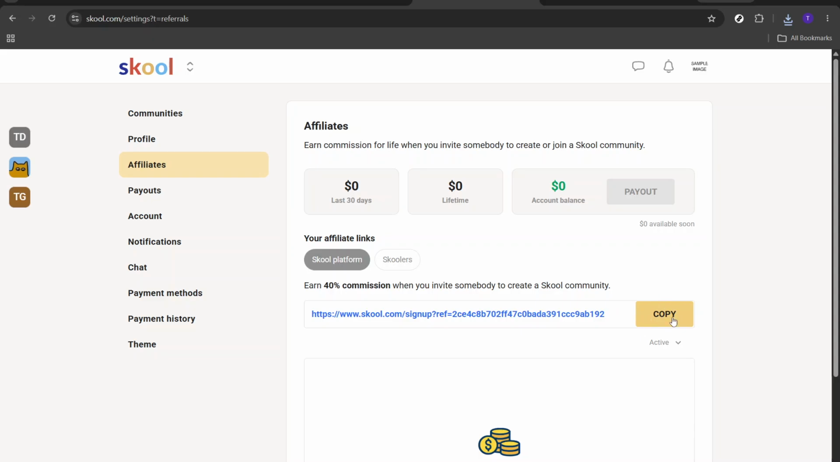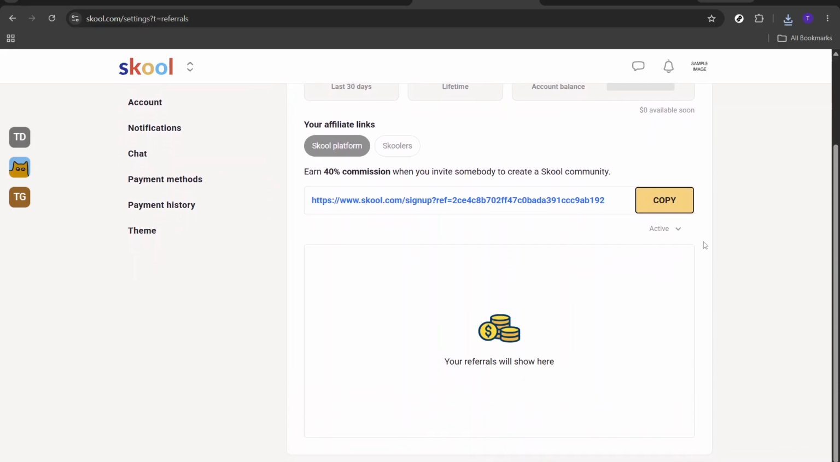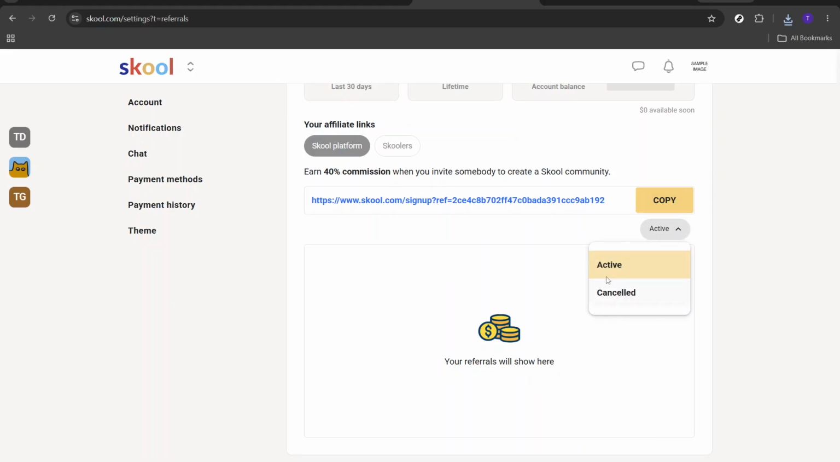On the flip side, if you've been given a referral link from a Skool affiliate or community owner, or if you're exploring Skool as a new member, you'll want to make the most of it. Begin by clicking the referral link you received. This action is crucial as it defines your entry path to Skool and ensures that the referral is appropriately tracked.